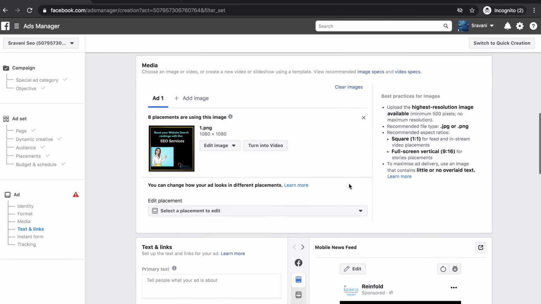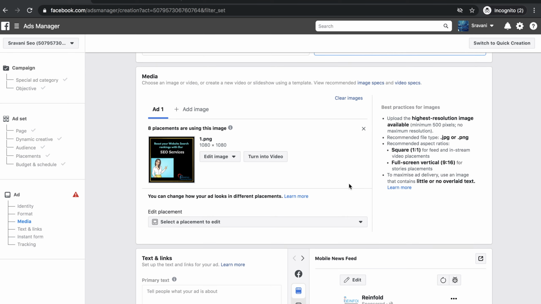Yes, and your image, whether you are using a video or an image, should fit all the feed standards and aspect ratios. Otherwise, it will not show on the feed for the particular platform or placement. I'm repeating again: make sure your image or video matches the standards and aspect ratios suggested by Facebook. Otherwise, it will not show on the placement where your image or video doesn't fit the standards and practices given by Facebook.